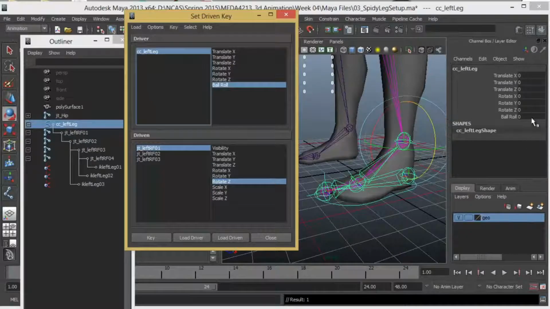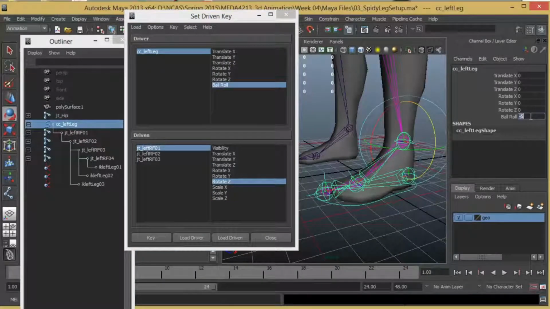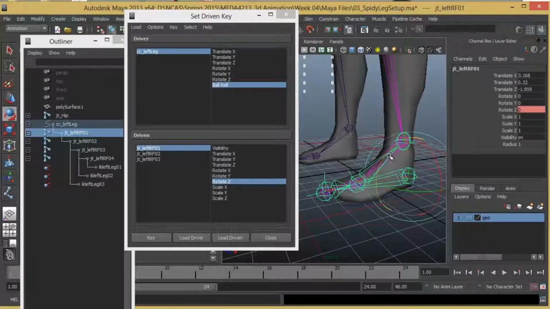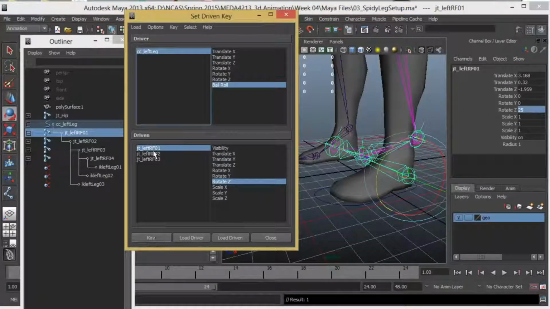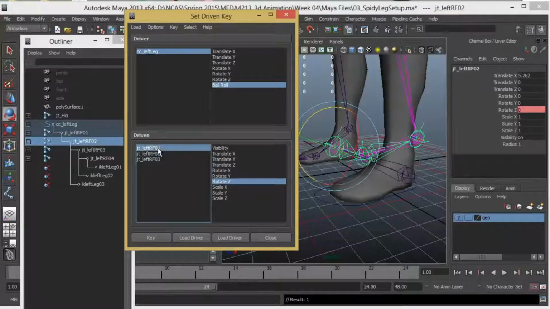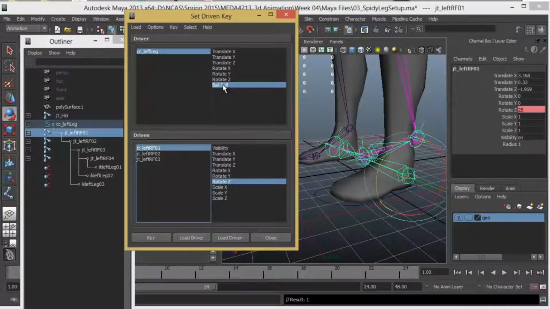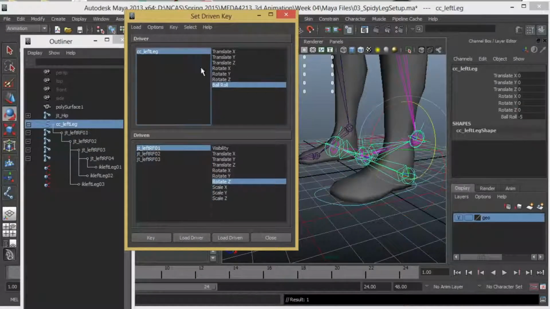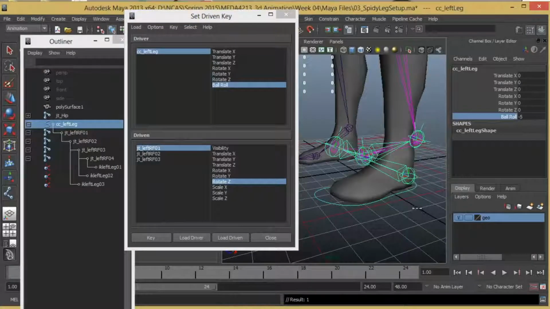Let me go back to ball roll. Now I will make it as -5. So when I say -5 for ball roll, what should happen to these controls? This one is supposed to rotate back. So let's say a value of 25 or 26. Now I will hit key. What happens is Maya registers this value. When the ball roll goes -5, this joint is supposed to rotate back. Now let me adjust this ball roll value and see what happens.